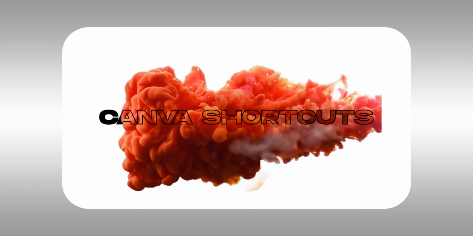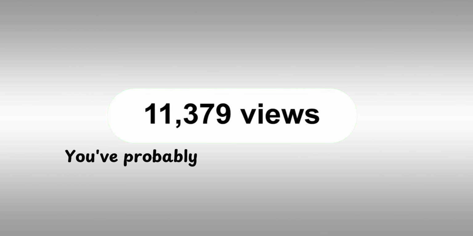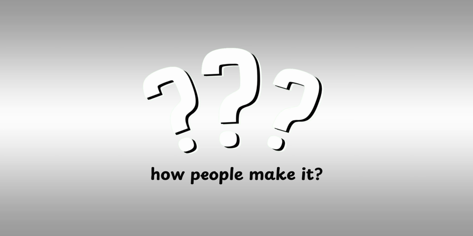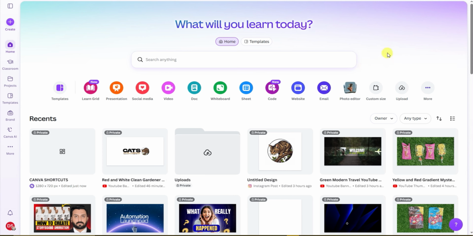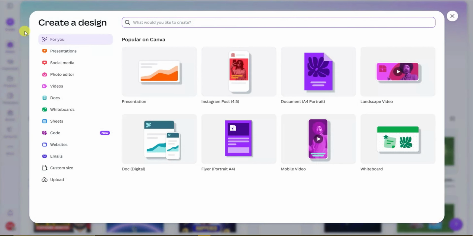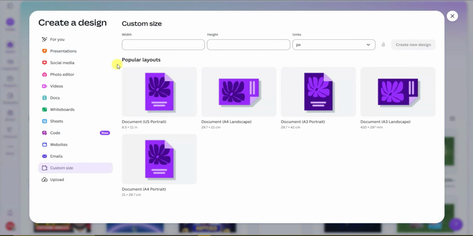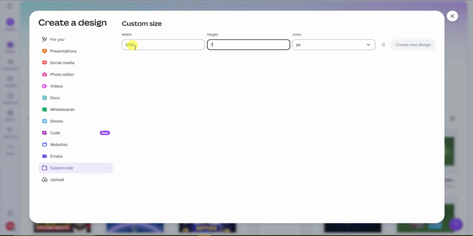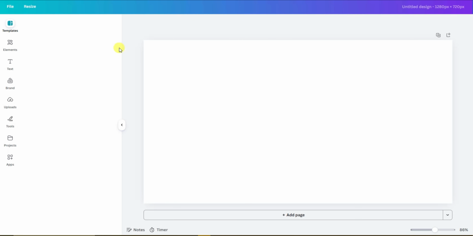You've probably seen this ink text effect blowing up across the internet and wondered how people make it. The good news is it's actually super simple. First, open Canva. Click on Create a Design, then choose Custom Size. I'm using 1280 by 720 pixels, but you can choose any size that fits your project.